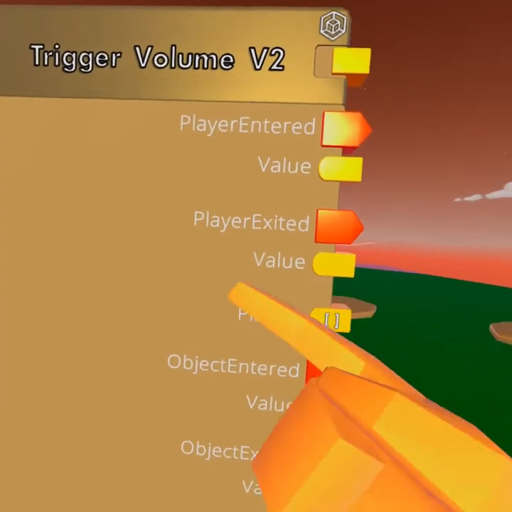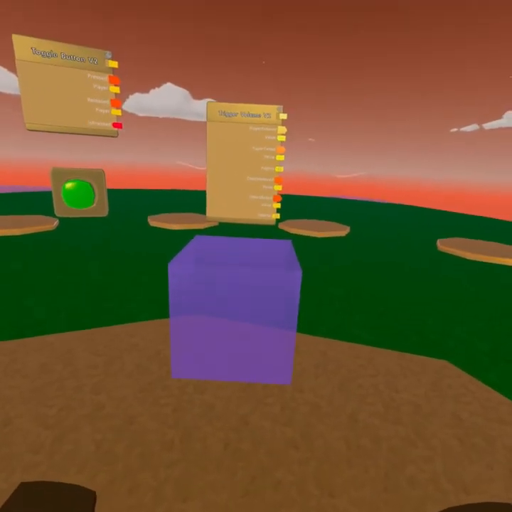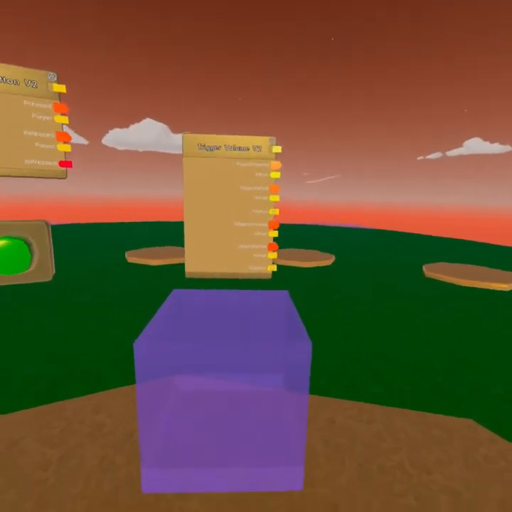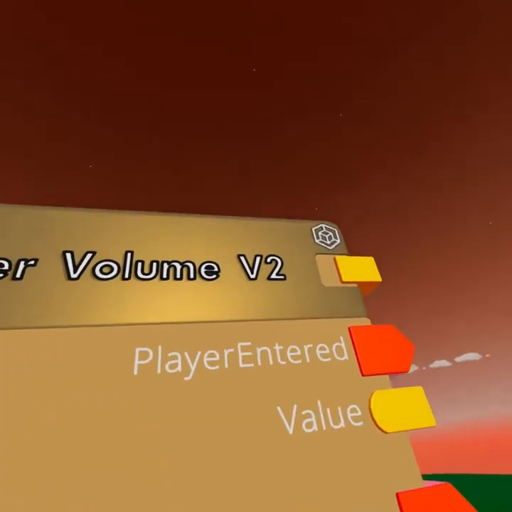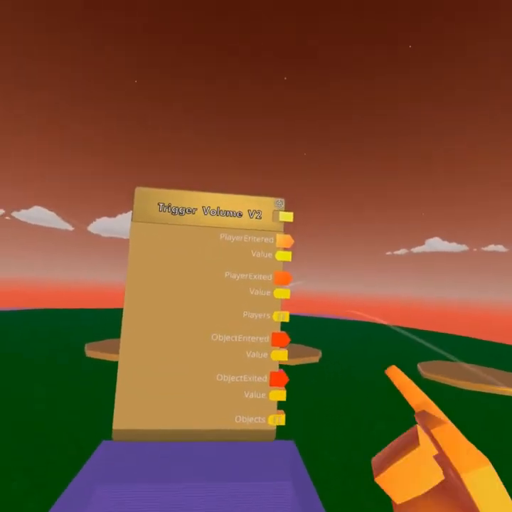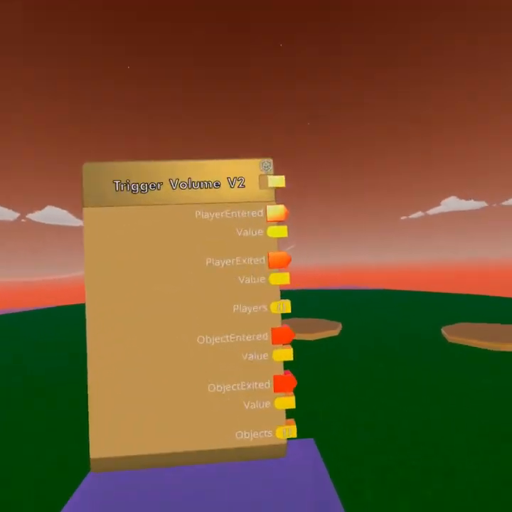That's why these ones are useful, because, for example, you're going to be using it for a team select in a game. So a lot of players would go into a trigger zone, and the game would sort them out. And it outputs all of them, and you'd give them a role or something like that.